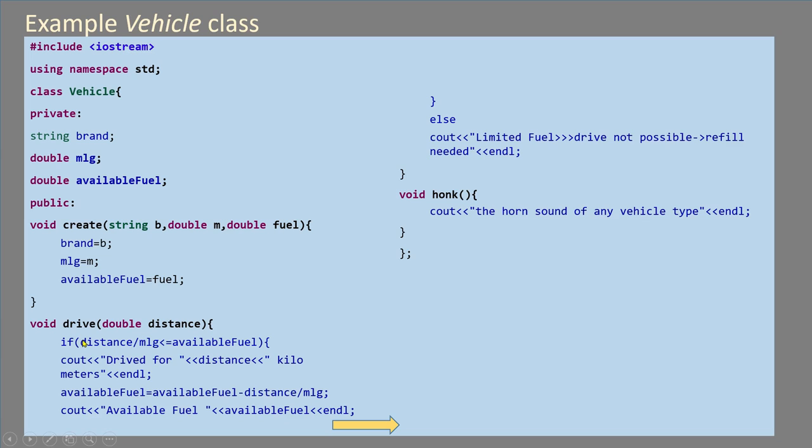The drive function is used to check the driving capability of the vehicle, or to drive the vehicle for a specified number of kilometers assigned in the parameter distance. What is this function doing? For example, I'm calling this function on some object, for example, drive a car 50 kilometers. Now this function will check the available fuel.